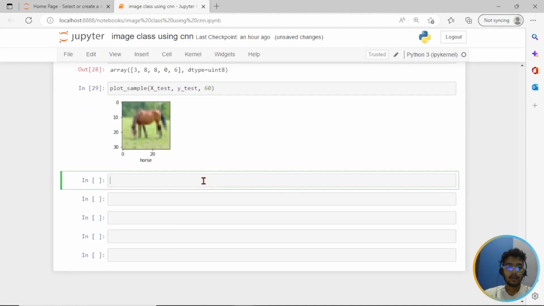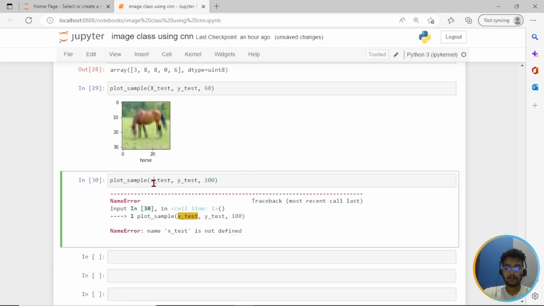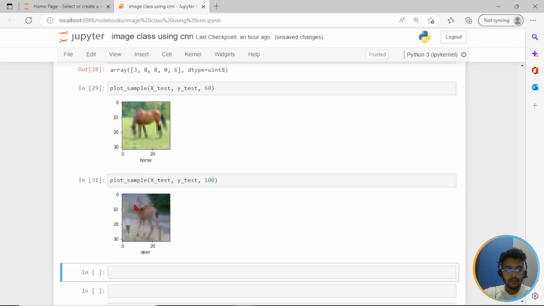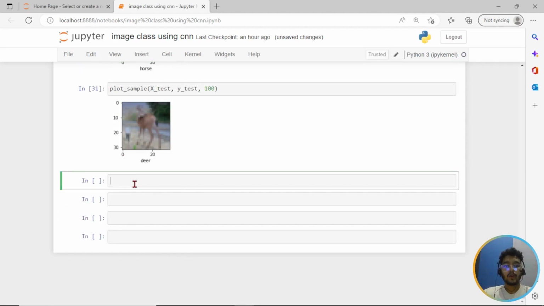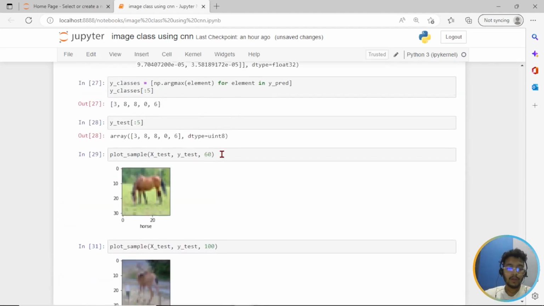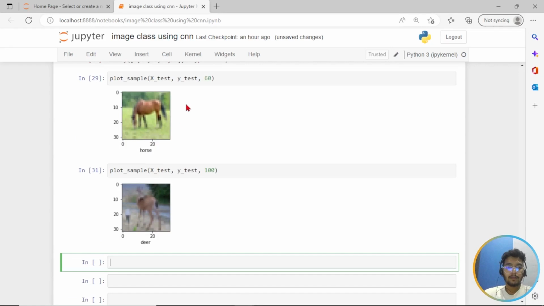And let me write plot underscore sample, then x underscore test, comma y underscore test, comma 100. Okay, press enter. Okay, x is capital. Yeah, so you can see this is a deer. Okay, so our model is predicting the correct image.